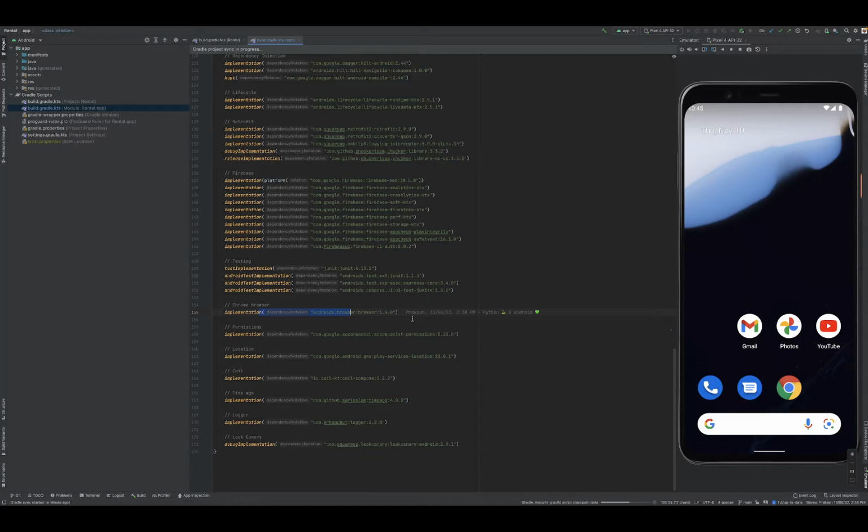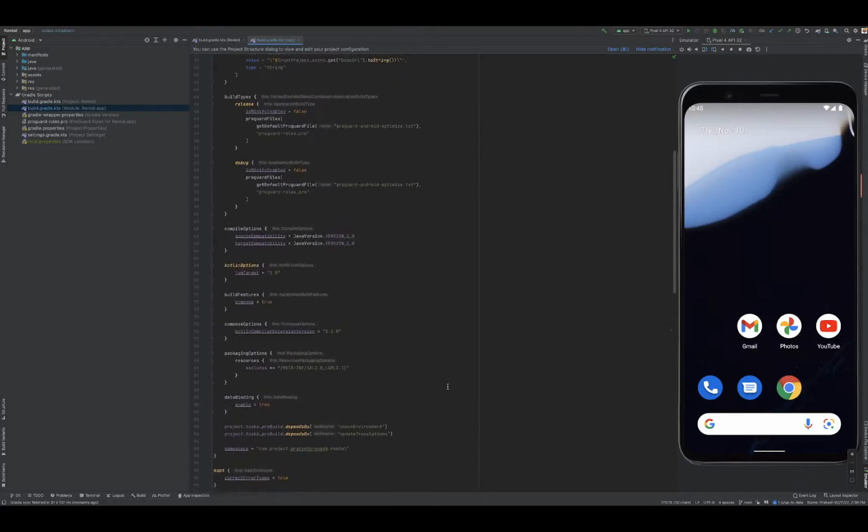Then Chrome browser for opening a URL, permissions, location to get the correct location, required to show the image, timeago library to know how much time ago that timestamp is, then logger for showing a log. Then this is for seeing leaks in the application if it is going to.